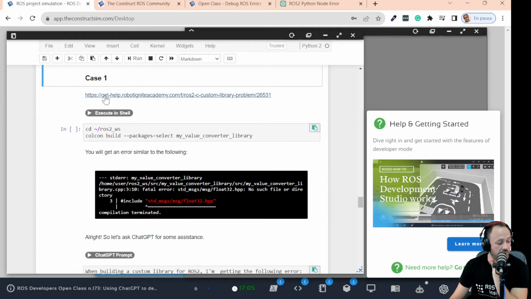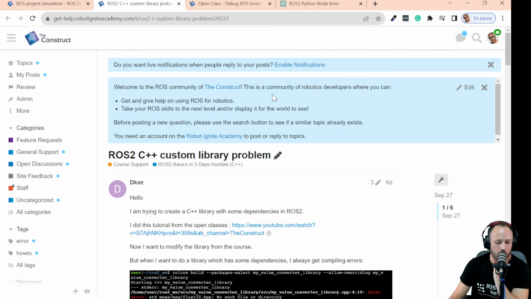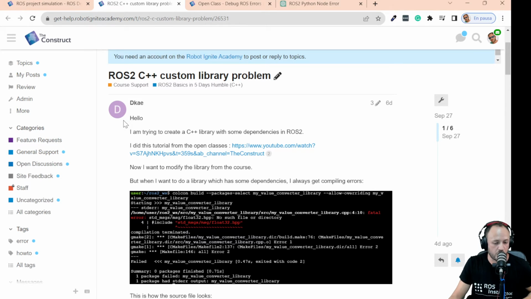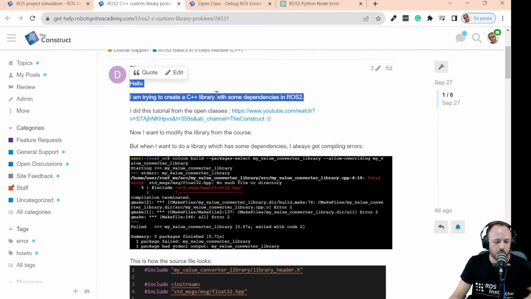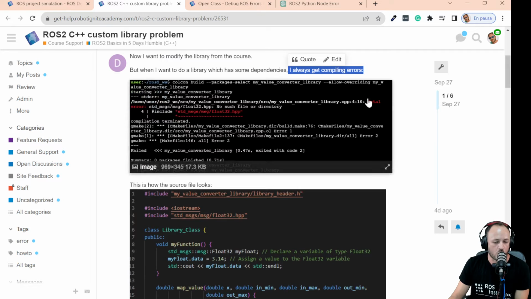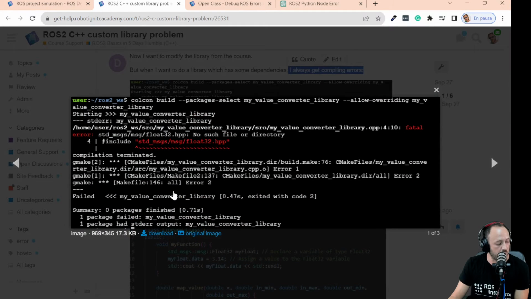Here, right down, you have the link to the forum question. So you can open this here in a new tab, and this is going to take you to the actual forum question, which, for instance, was made 6 days ago. And here we have the post from this student, which says, "Hello, I am trying to create a C++ library with some dependencies in ROS2. I did this tutorial from the open classes. Now I want to modify the library from the course. But when I want to do a library which has some dependencies, I always get compiling errors." And here he shows a screenshot of the error.